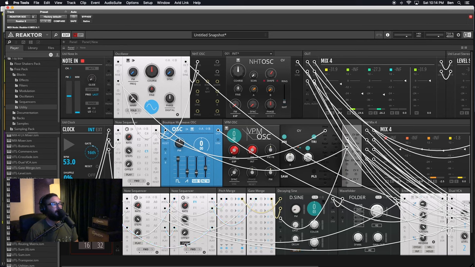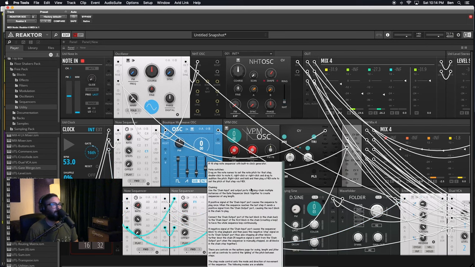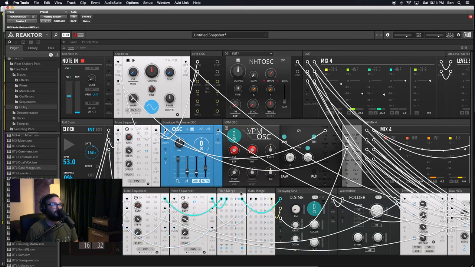But let's see. Did I do anything here? Maybe randomize. No, that shouldn't do it. It shouldn't matter. Should not matter. And then length jitter. I added a little jitter. That shouldn't matter either. The chain is working. And it looks like it should be sending it back. I don't know. Wonder what the problem is.